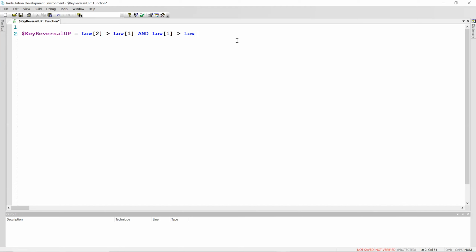And what makes the key reversal up is that the close is greater than, I'm not going to use the close of 1 bar ago, I'm going to use the high of 1 bar ago. So that's going to be my condition. A little bit different than the regular key reversal up, but I want those 3 consecutive lower lows and all of a sudden the close to be higher than the high of the bar right before it. All right, let me verify this. And the verification is successful.